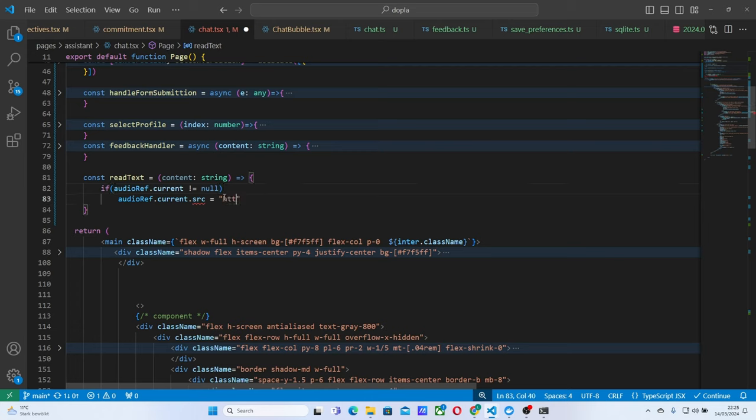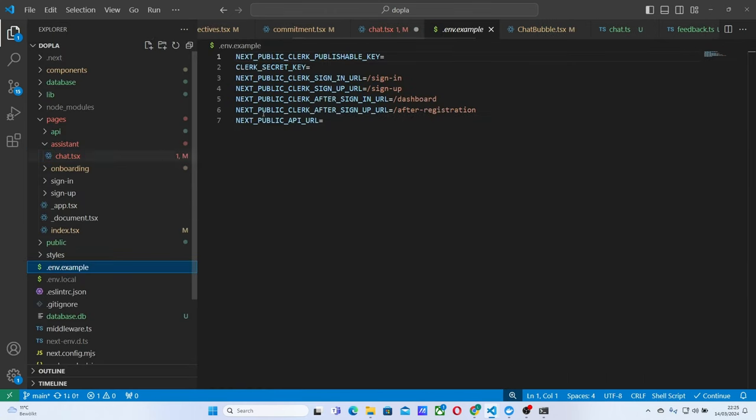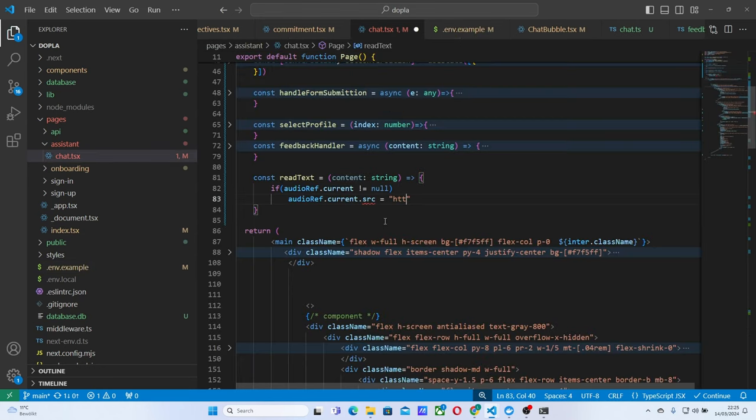HTTP. For the moment, we'll do it like this. We can actually use the Next variables that we can add here as well, like API. Let's just use the Next API, to be honest. And here we'll just do HTTP localhost 5001. Okay, and then we'll come here. You do process.env.